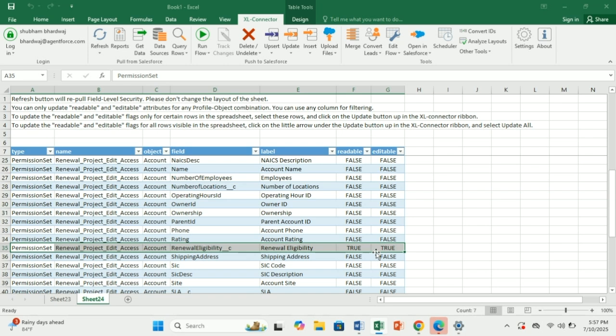And that's the standard behavior. You can also see in the standard profile level, if you click on edit, the read checkboxes also get selected. So that's how Excel connector as well is managing the same kind of behavior here.